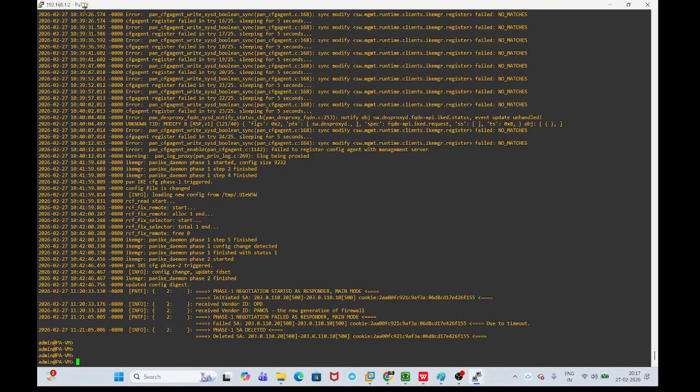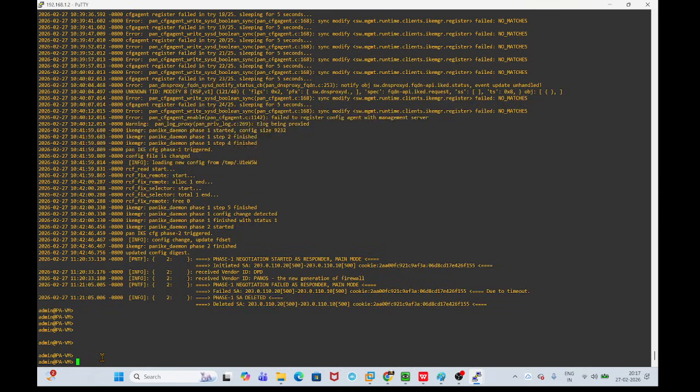So this is my Bangalore firewall. We can use the same command, show VPN flow. Name the phase 2 tunnel name. Here you have to use the phase 2 only, not phase 1.